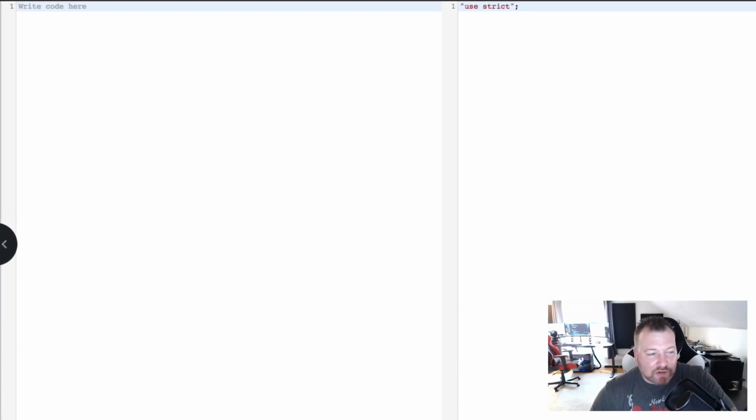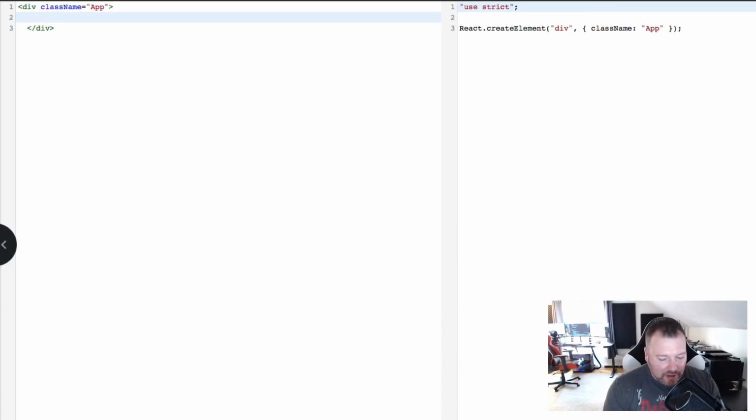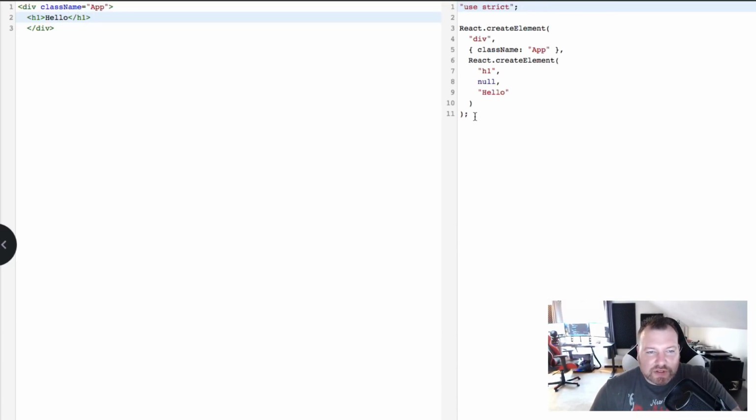So we can actually convert JSX, which is JavaScript syntax extension. It's what React uses to display markup. So if we put a div, and in JSX, you can't use class, you use className. So we'll say className app and then div. And in here, we'll just put an H1 and we'll say hello. Like that. And then it's going to give us the equivalent in JavaScript. Okay, so this is the JSX, this is the JavaScript.